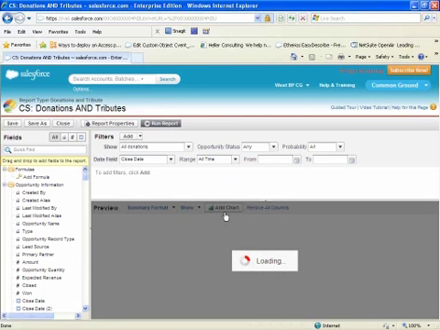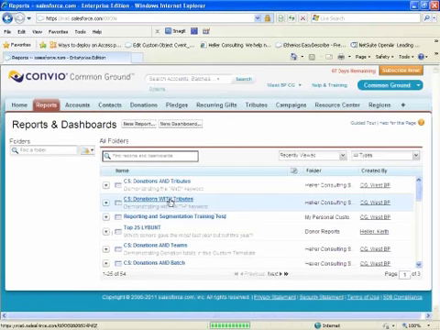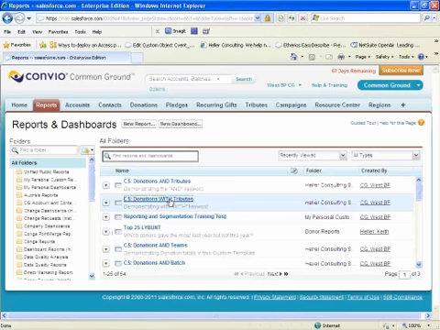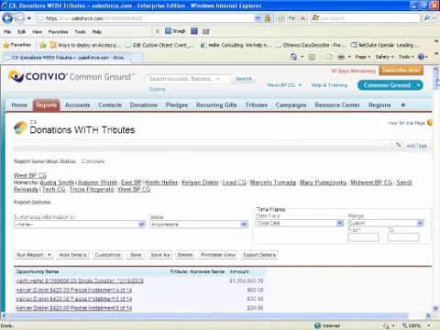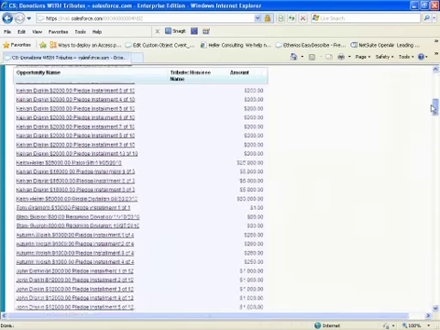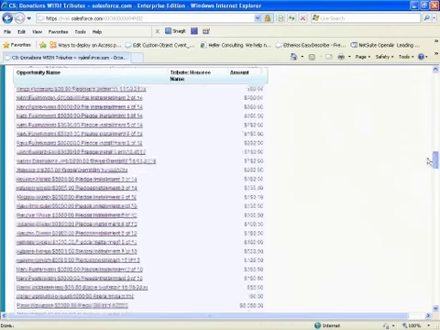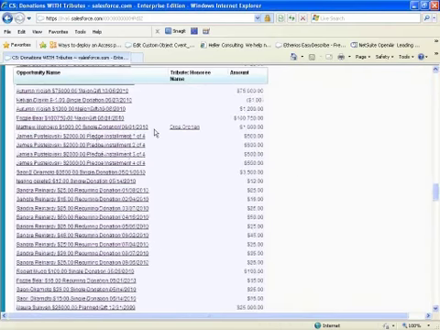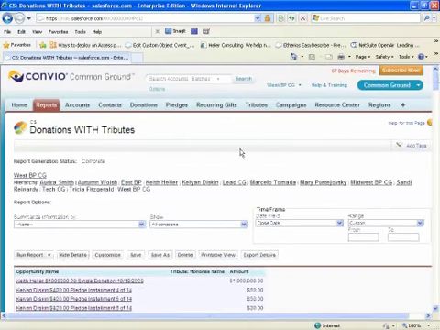Conversely, if we go into the report that's built on donations with tributes, we run that report, we'll see in this report, this is all of the donations in the database, regardless of whether they have tributes. And then if there's a tribute there, the data will show up in the report. So that's the difference between "and" and "with" and how they're used to build report types for Luminate. Again, hopefully that'll help you sort through the multiple report types a little bit easier.